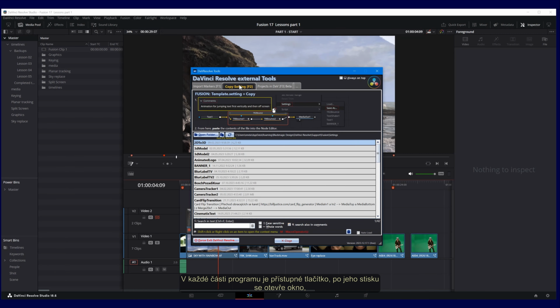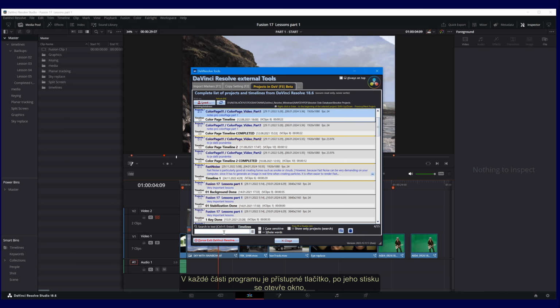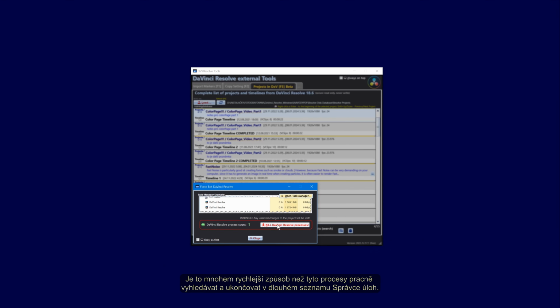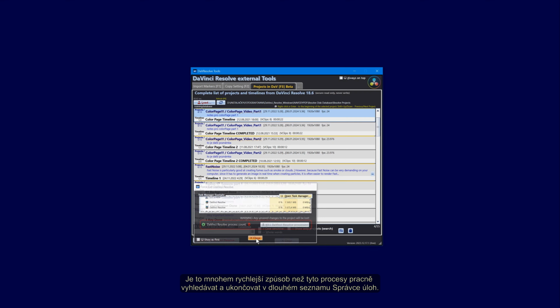In each part of the program there is an accessible button. After pressing it, a window opens from which we can forcefully terminate all running DaVinci Resolve processes. This is a much faster way than laboriously searching and terminating these processes in the long list of the Task Manager.